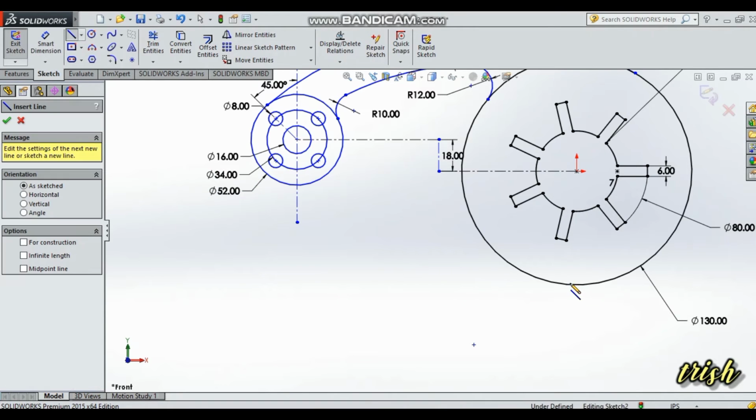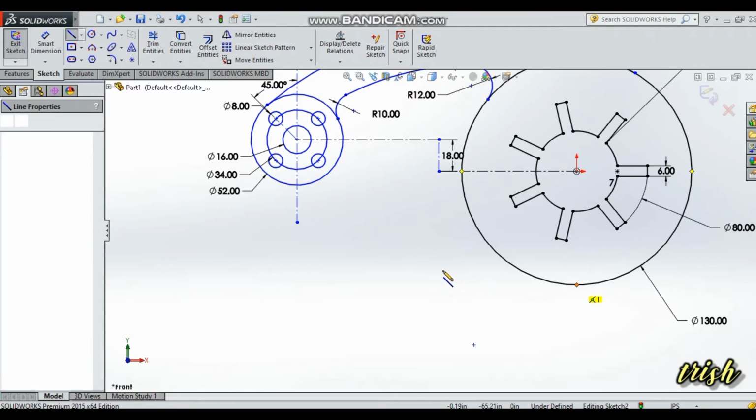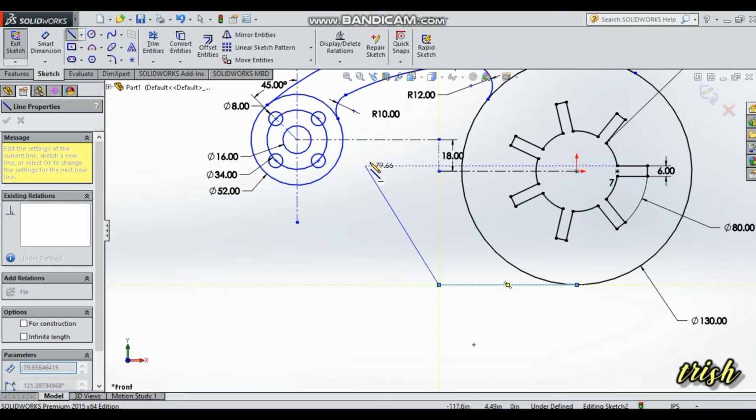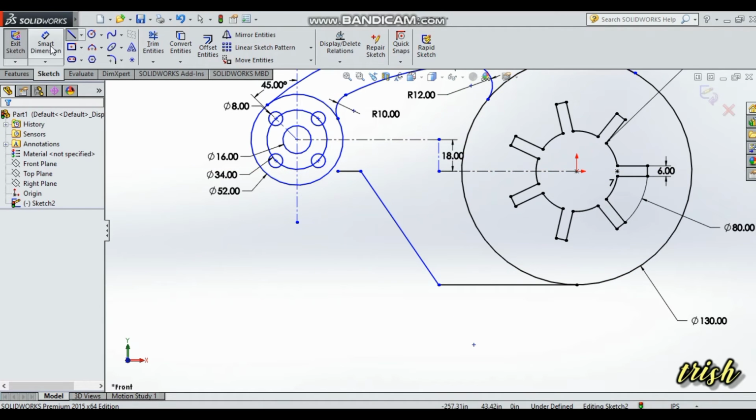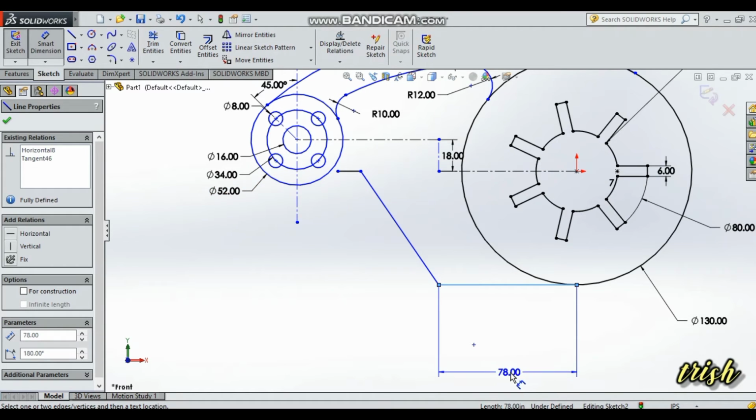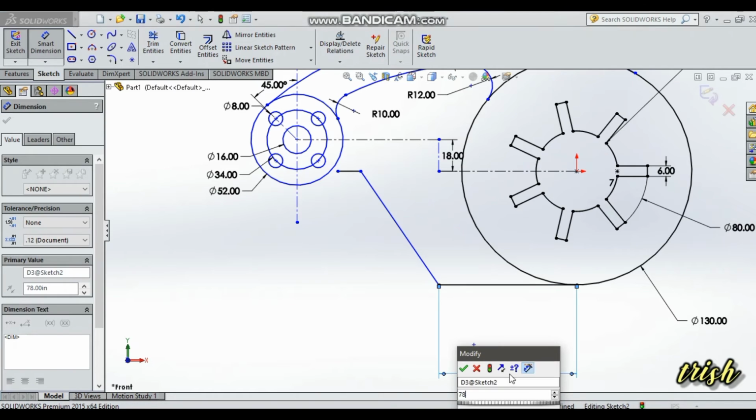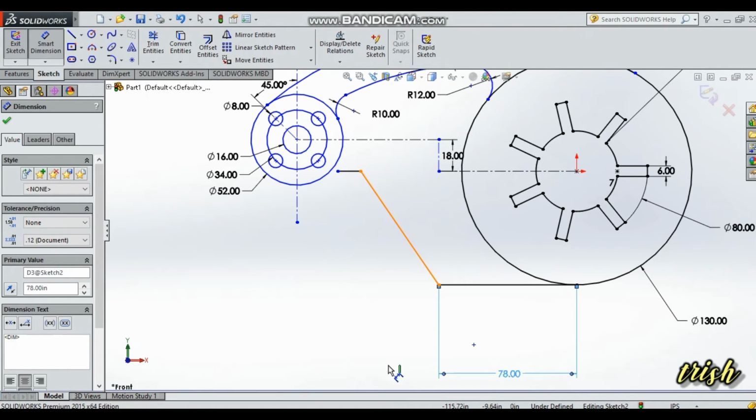Next, we will make a line from this point to this point. Then a slanting line from that point to this point. Then a horizontal line to this point. Next, we will use the Smart Dimension to modify the measurements of these lines. So the measurement of this line is 78. Then this line measures 37.